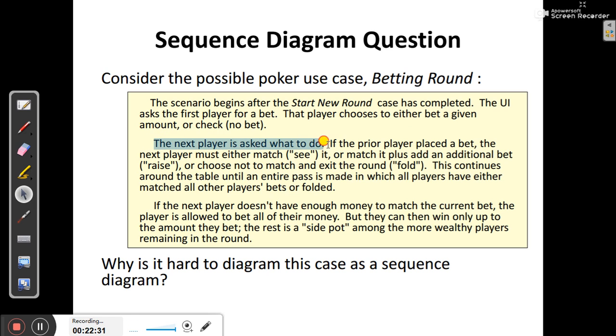The next player is asked what to do. If the prior player placed a bet, the next player must either match it, or match it plus add an additional bet, raise, or choose not to match and exit the round, fold. This continues around the table until an entire pass is made in which all players have either matched all other players' bets or folded. If the next player does not have enough money to match the current bet, the player is allowed to bet all of their money, but they can then win only up to the amount they bet. The rest is a side pot among the more wealthy players remaining in the round. So this is also a scenario that you can add.